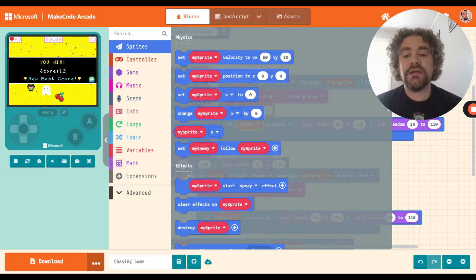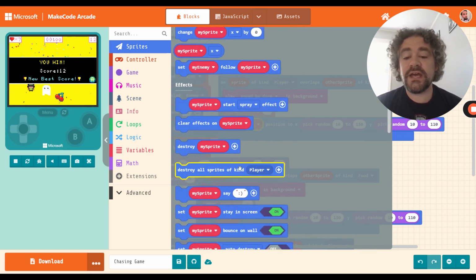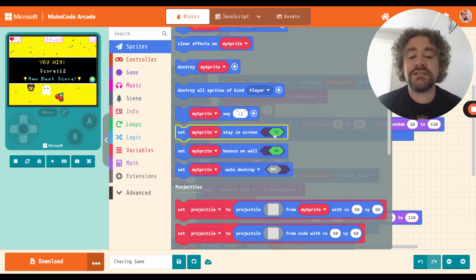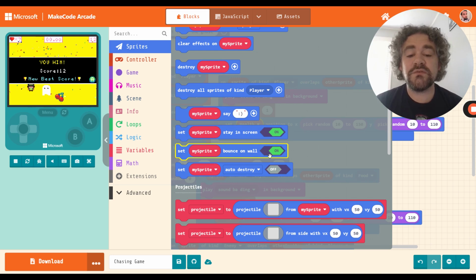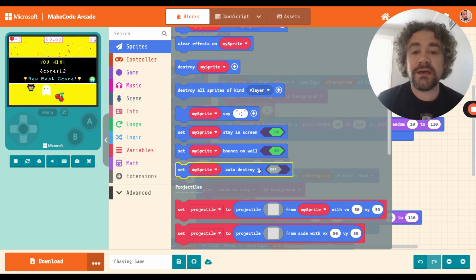So down here in the sprite section, where you've got your special effects and all of that, there's these couple blocks here that have on-off switches. So there's the stay in screen, there's the bounce on wall, and then there's this one here that says auto destroy. I want you to notice that one has a drop down because there's actually multiple things there. So I'm going to grab this one.